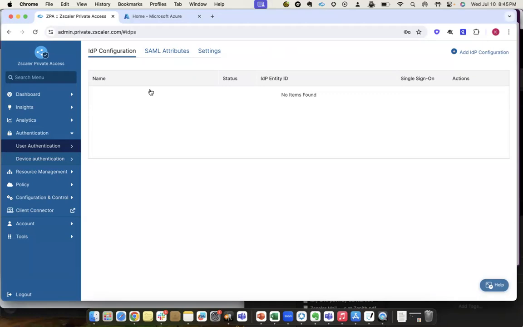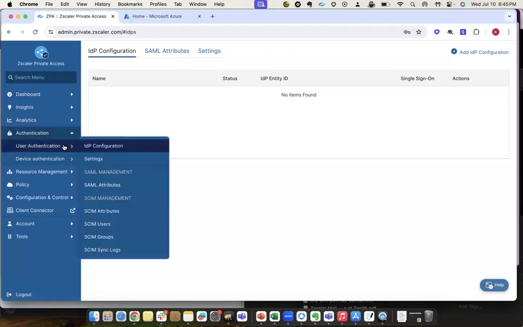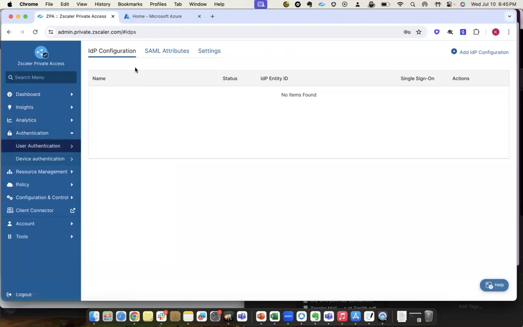Today, in this session, we're going to talk about how we can integrate Zscaler Private Access with identity providers. So when you go to the Zscaler Private Access dashboard, under authentication, there's an option called user authentication. You click on the IDP configuration, and it literally lands you on this page. Over here, we're going to click on IDP configuration.